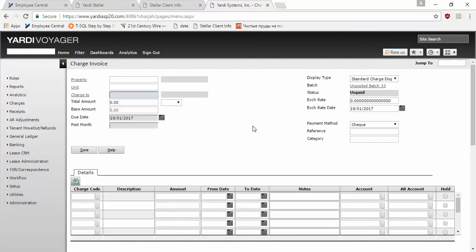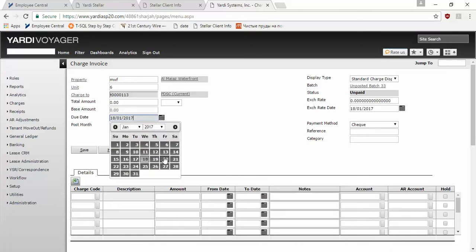So if we remember the code, we can start typing 113. Here it is. Property unit will be populated automatically. I don't need to worry about it. I just need to specify who is the payer. And then I specify the due date. Due date will actually be today's date. But in our case, the tenant is starting on the 22nd, so we might change it to the 22nd if we want to.